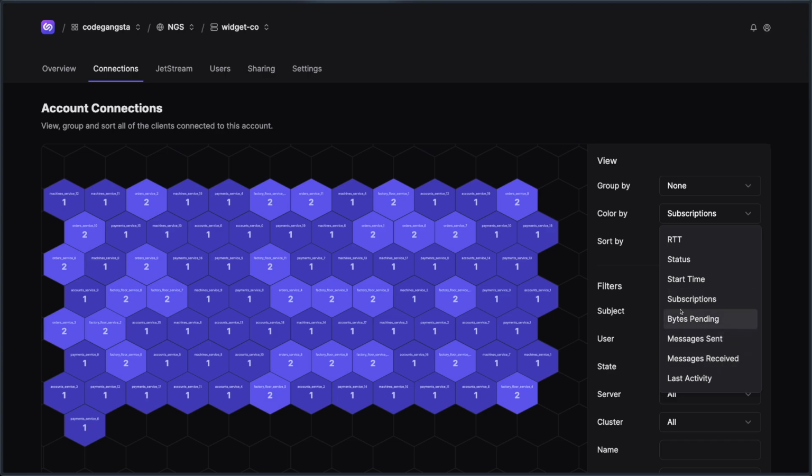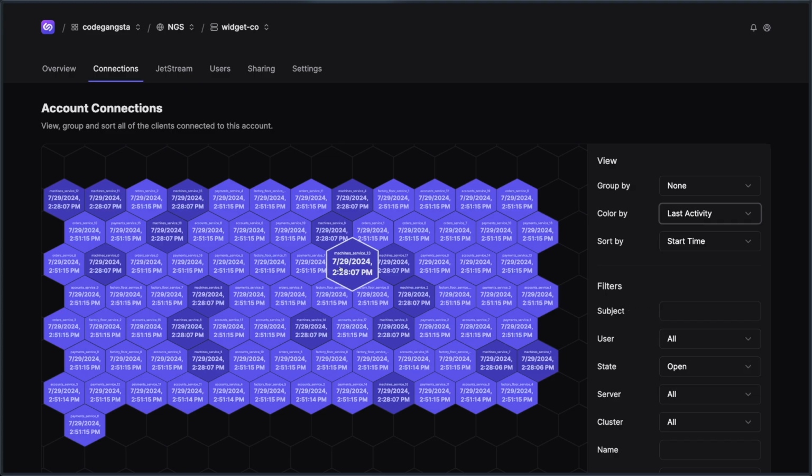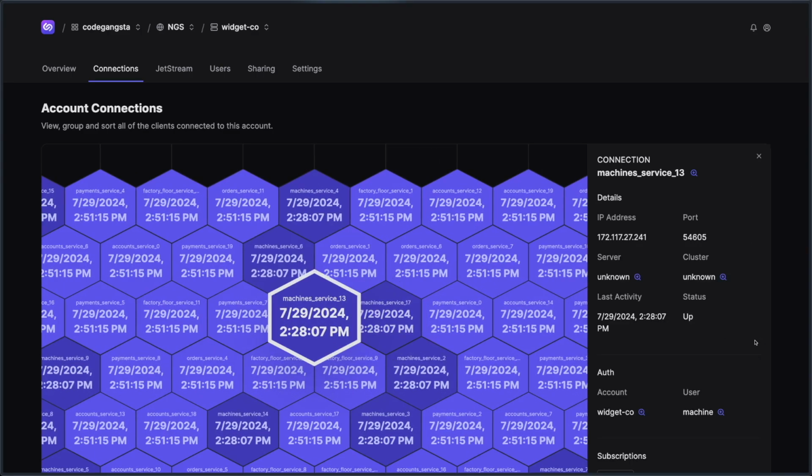And so coloring by these can be really helpful just to, at a glance, find ones that really stand out. Oh, last activity was maybe a while ago for this one. So I'm going to click into it and see what's going on.